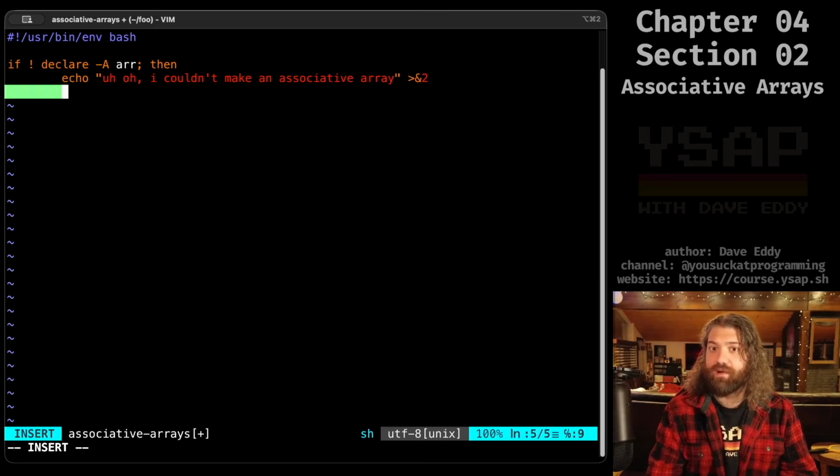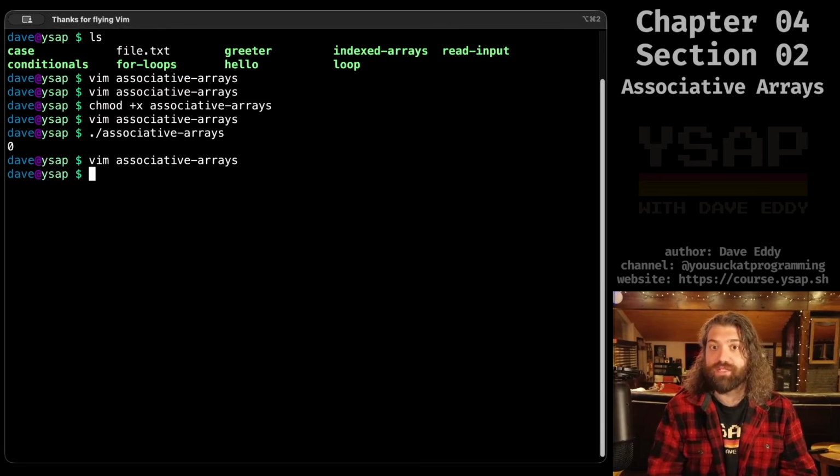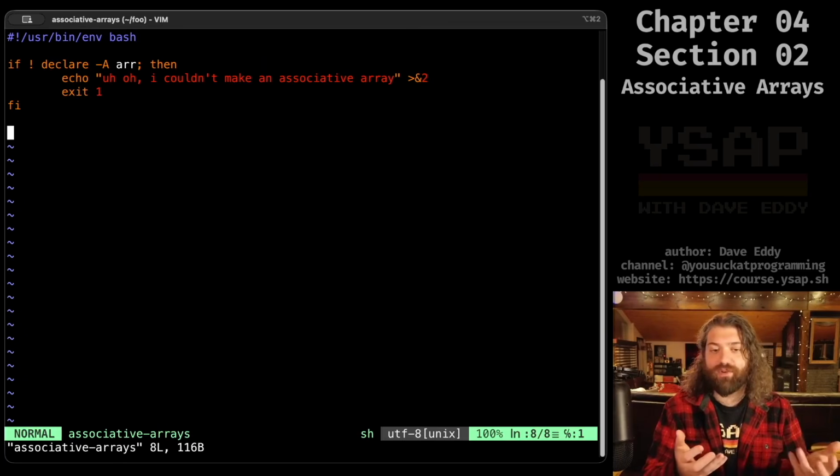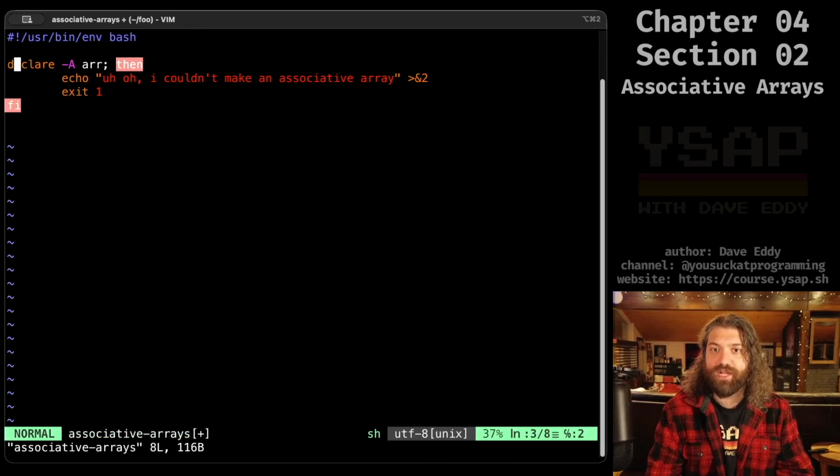Let's write that to standard error. Let's exit with 1. Let's call fi here. Otherwise, if we were here, then we were able to make the associative array. So you can write code like that, kind of defensive. If you know what version of Bash you're targeting, you probably don't need to do this. But just an FYI, you could totally write it like that, and that's how you would check it. Don't check the Bash version, just check for the features that are there.